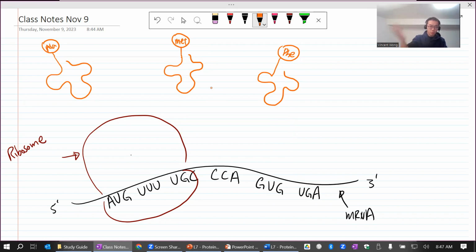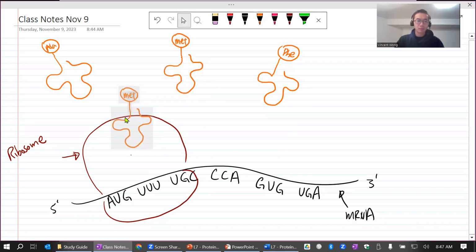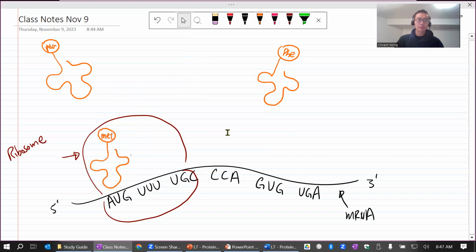Now, which one is going to be the correct one to bring the amino acid for the first codon here? Well, we looked up AUG on the codon chart, right? Okay, so this one is gonna come over here, like that.